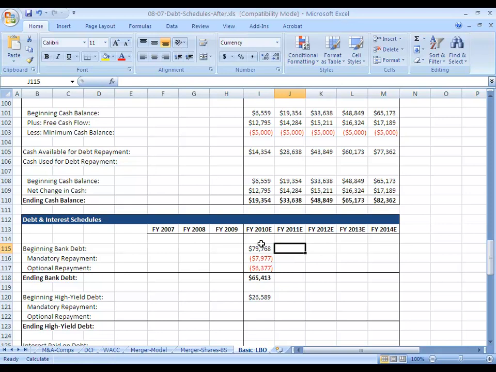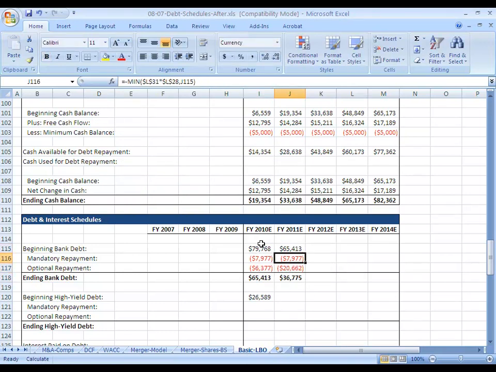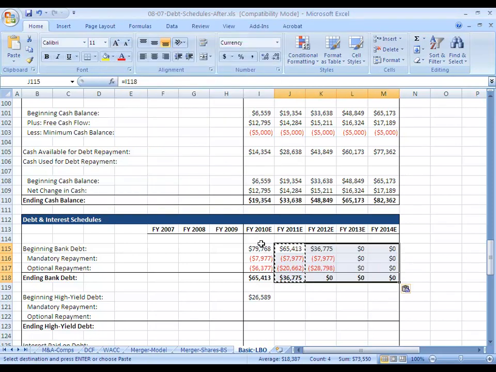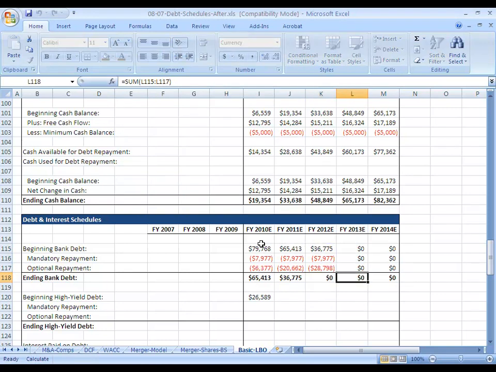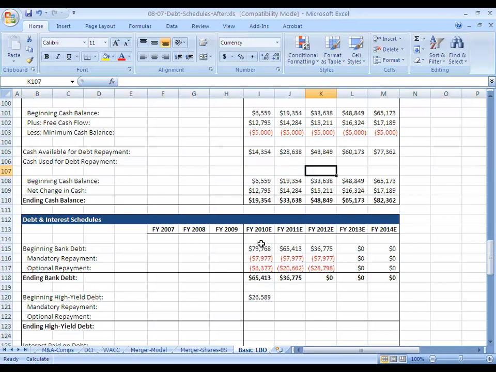The final thing I want to do here before copying these formulas across is make sure that beginning bank debt from year 2 onward is linked to our ending bank debt balance in year 1. So with all that in place, now I'm just going to copy these formulas across, the first set right here. And so we've copied this across now, and we see that according to this model now, we've paid off all the bank debt by year 3. Of course, that is not really correct because we have not yet entered the cash used for debt repayment here. So we'll come back to that later. But at least for now, this model appears to be working under the data that we currently have.